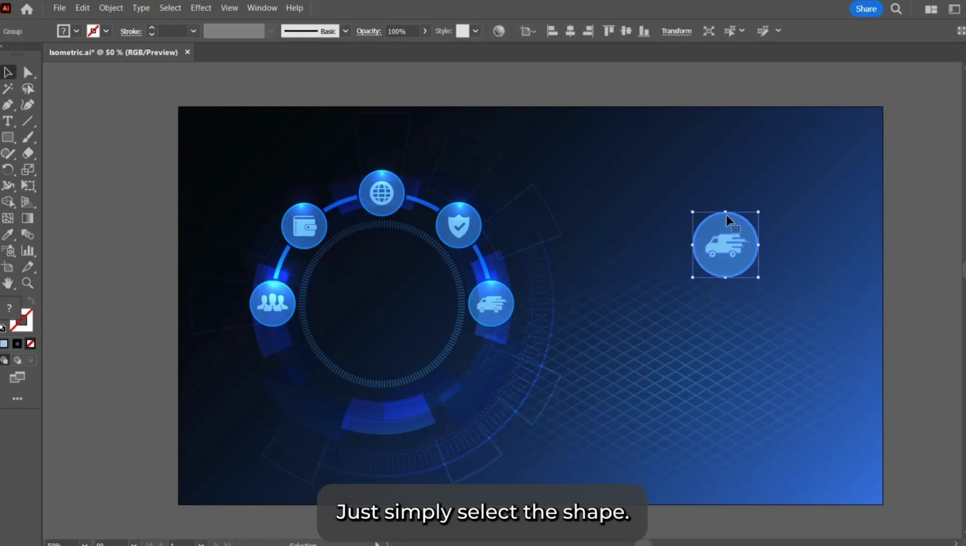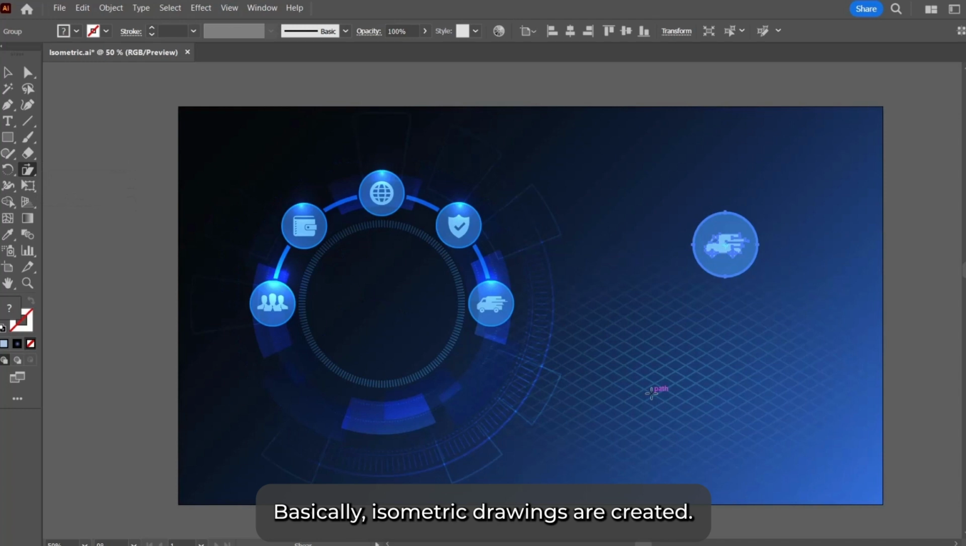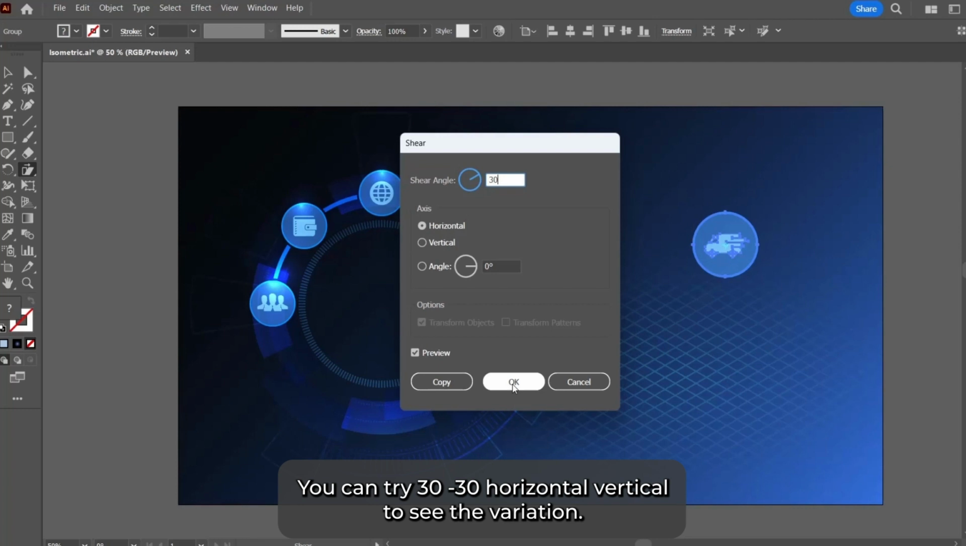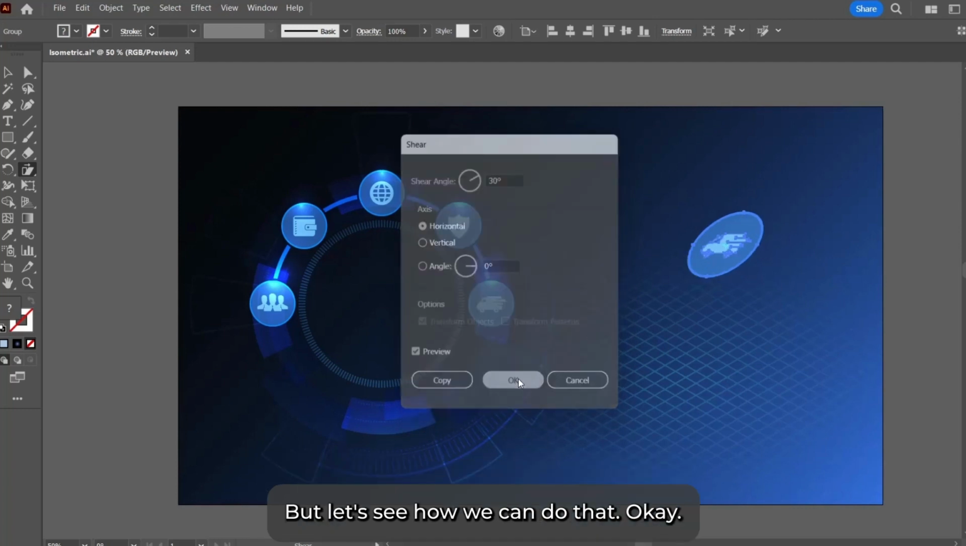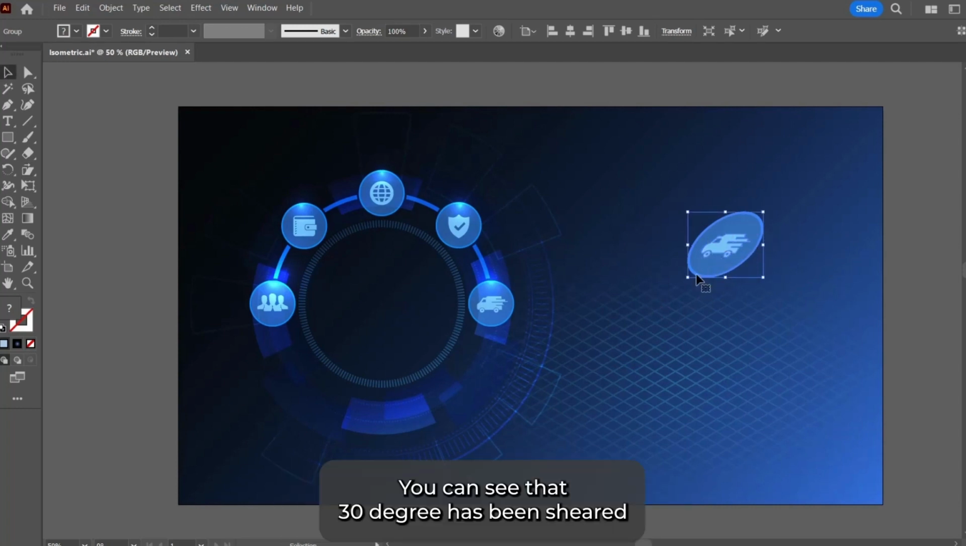Just simply select the shape. Here you can see the shear tool. Basically, isometric drawings are created at a 30 degree angle. So double click on this shape and set the shear angle to 30. You can try 30, minus 30, horizontal, vertical to see the variation, but let's see how we can do that. Okay, you can see that 30 degrees has been sheared.